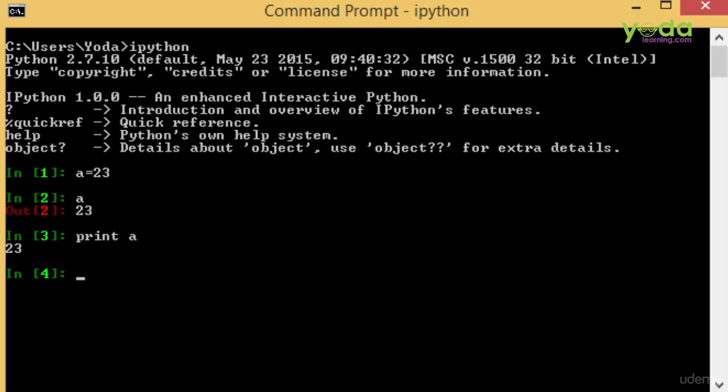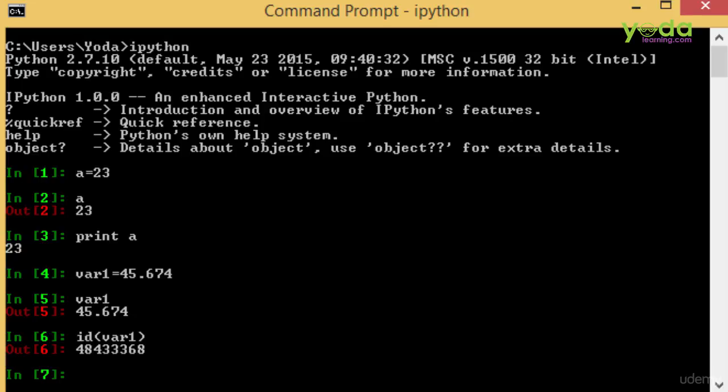We can store different sorts of values in a variable. Let's call it a variable called var1 and store a value 45.674. This is a float value basically. Now, every variable is stored at a memory address. If you want to print that memory address at any point, we can use the id function, provide it with a variable name and print it. So this is the memory address where this particular variable is stored in the computer memory.